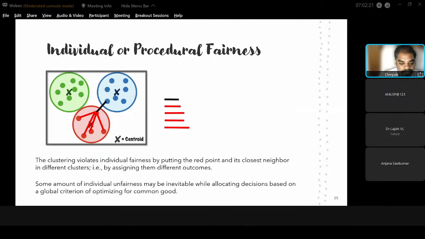So some amount of individual unfairness may be inevitable while allocating decisions based on a global criterion of optimizing for the common good. You cannot enforce that every pair of objects which are closest neighbors should be put in the same cluster. Because if that is the case, you might not be able to find a coherent cluster, or you might not even be able to find a cluster.